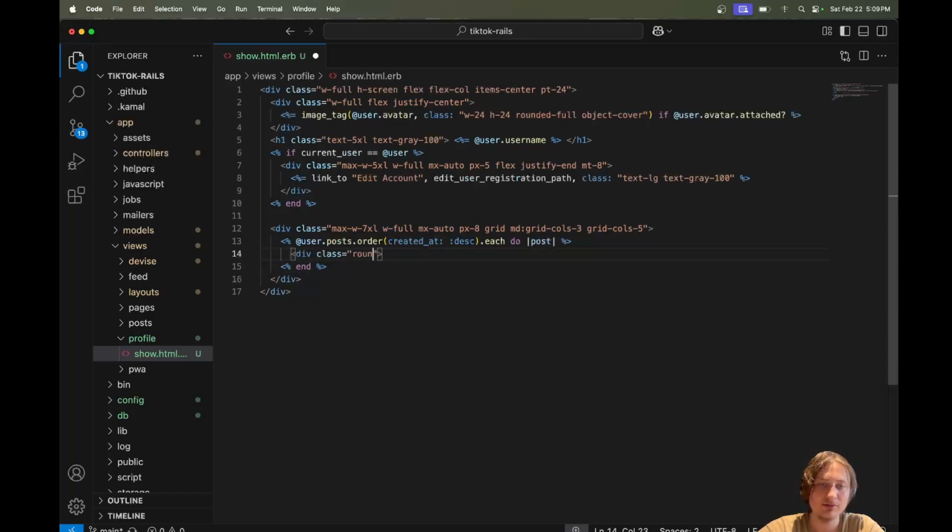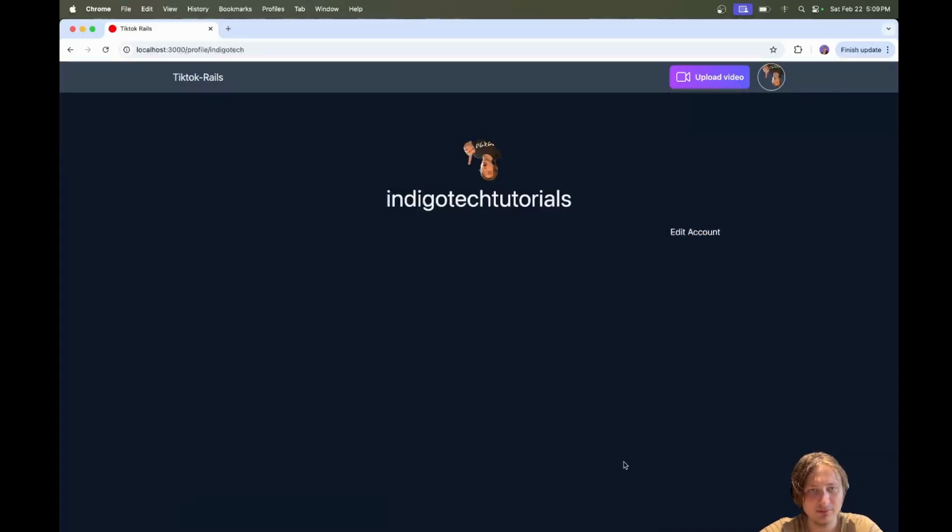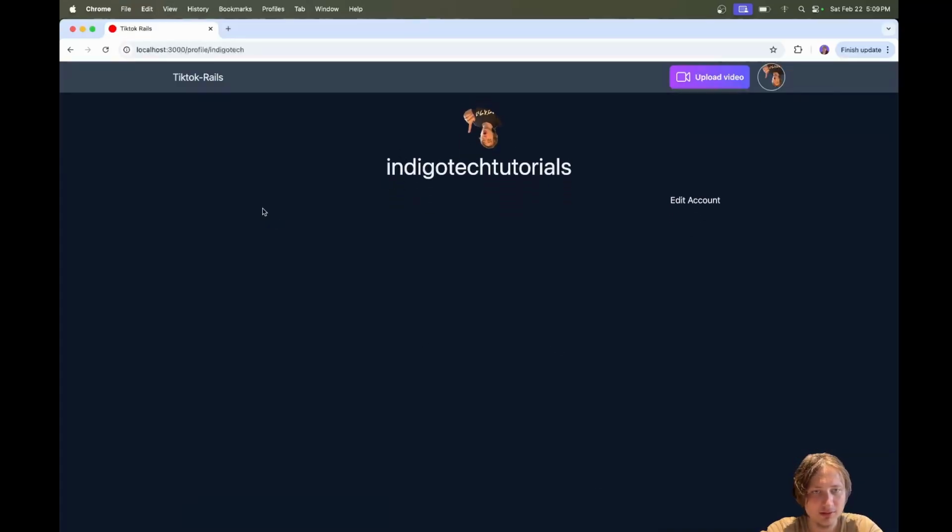So let's just do width full. Let's give it a fixed height. Do a little background. And let's do flex col. And first of all, I'm just going to print out the caption. I think that's what we called it, right? Caption. Maybe we called it title. Well, it'll tell us soon enough.